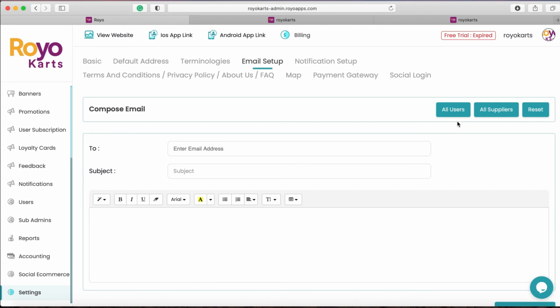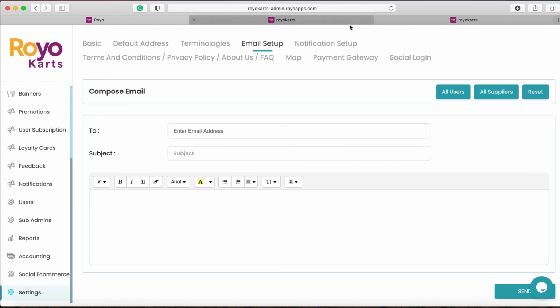All users means customers, suppliers, and drivers or agents. So if he wants to send one email, for example for promotion, it will be sent to all the users. And if he has some information which needs to be sent to the suppliers only, he can select all the suppliers from here, and mention the subject line and the body of that particular email.